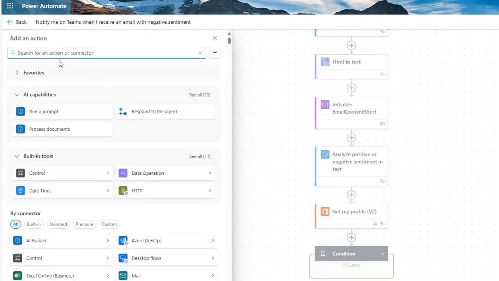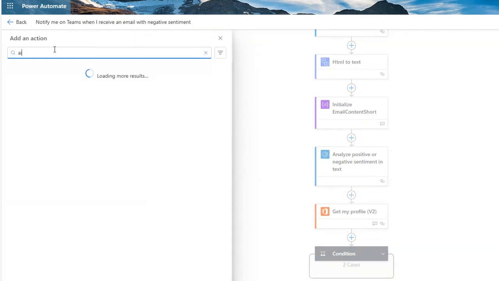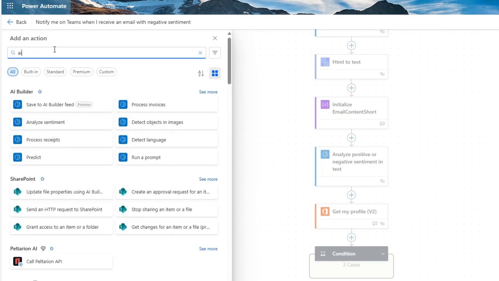I say there's loads of different types of AI options inside of Power Automate. So let's just take a look at some of the AI actions that we can do. We've got things like save to AI Builder feed, processing invoices, analyzing sentiment, which is what we're using here, detect objects in images. It doesn't have to be an email. It could be based on a document which is uploaded. There's loads of different types of triggers that it could be. It could even be integrating to a third-party app completely.